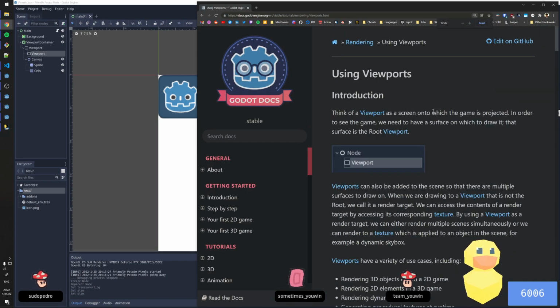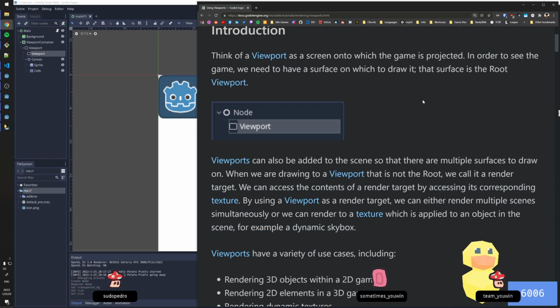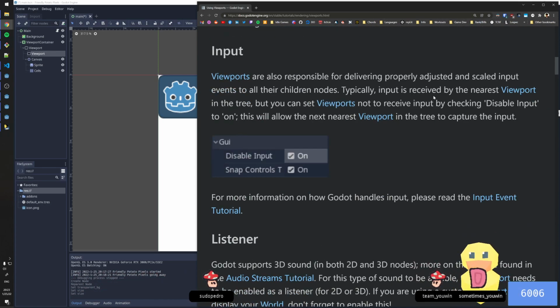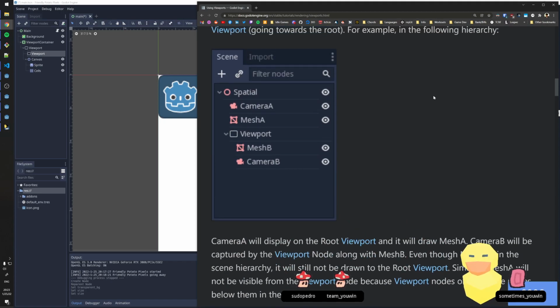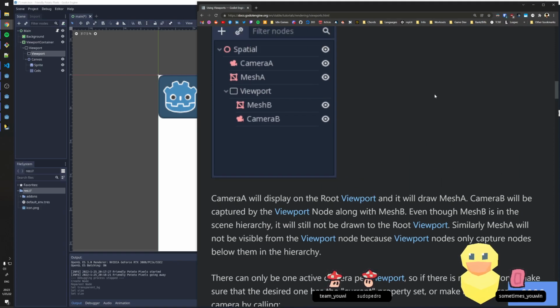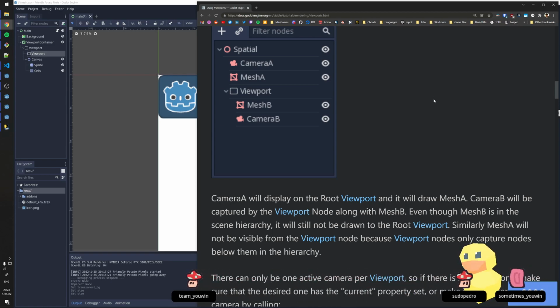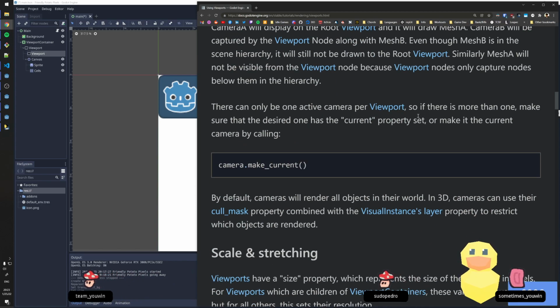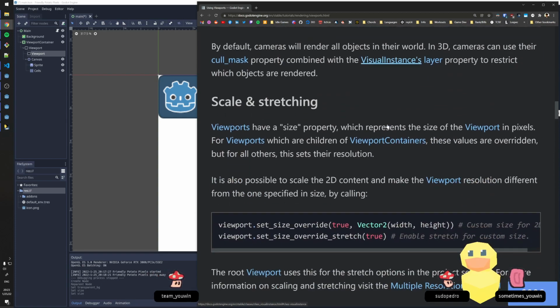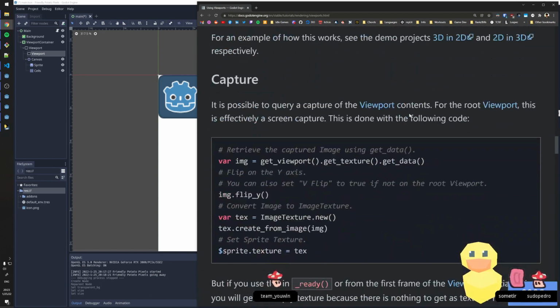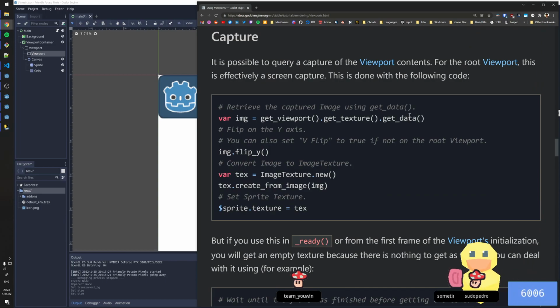So you think of a viewport as a screen onto which the game is projected. Disable inputs. Not allowed to have a camera. Camera A will display on the root viewports. Do I need a... I don't think I want to double up on the viewports. Scaling and stretching, no. Capture. There's no data.